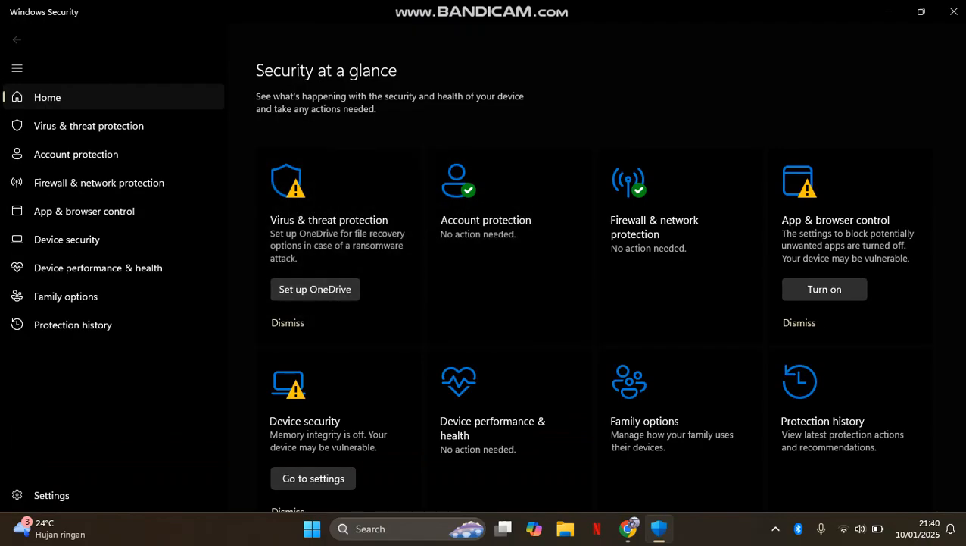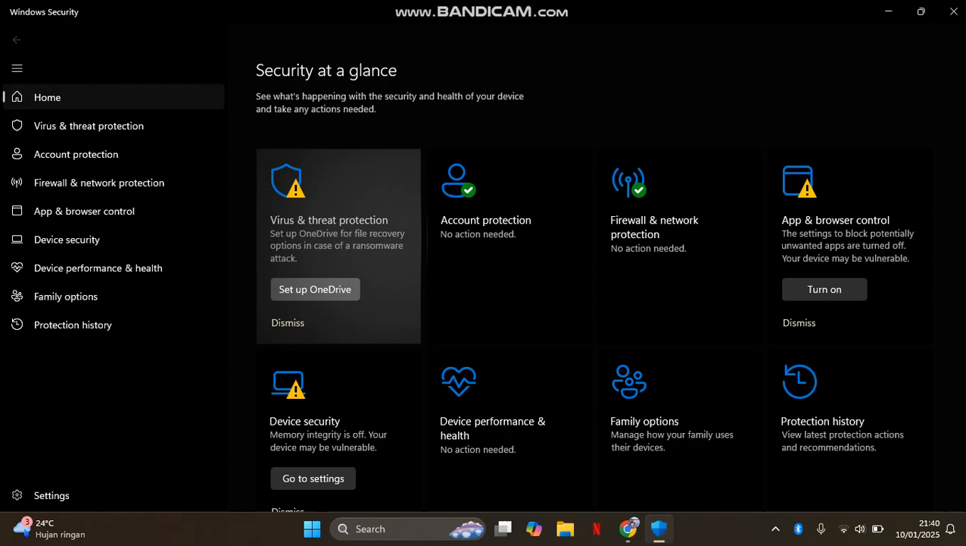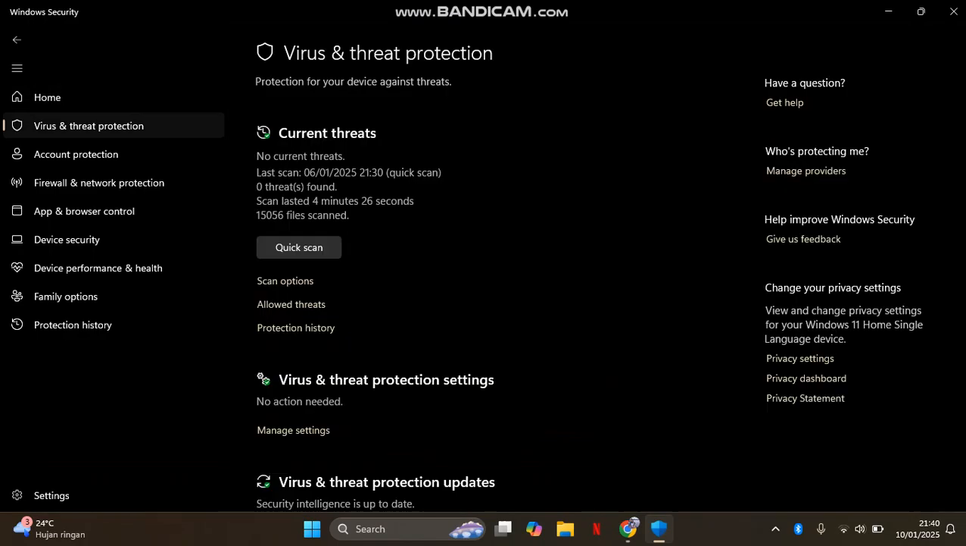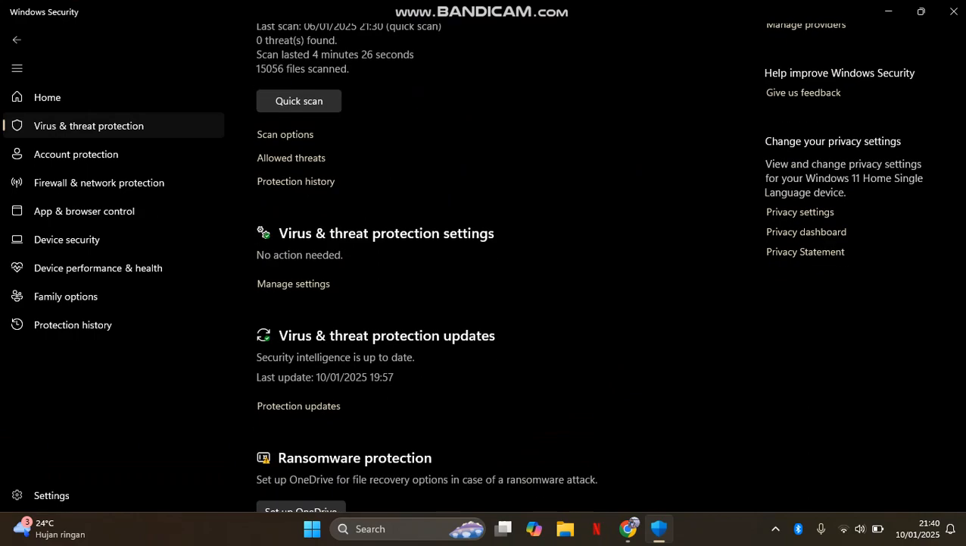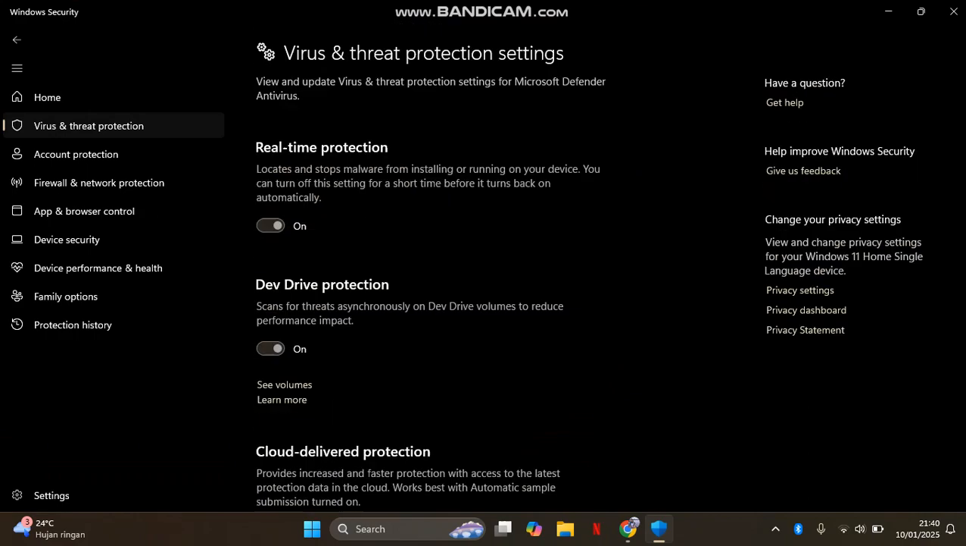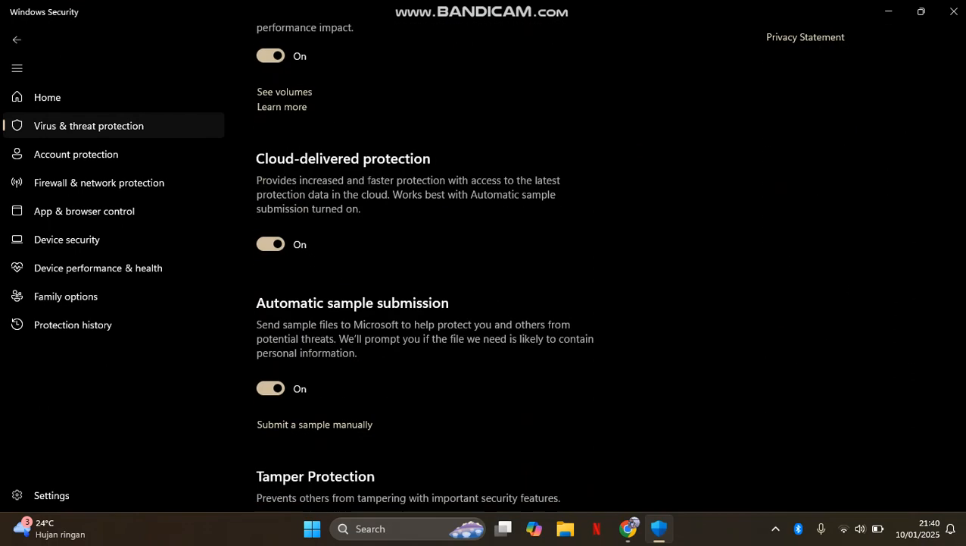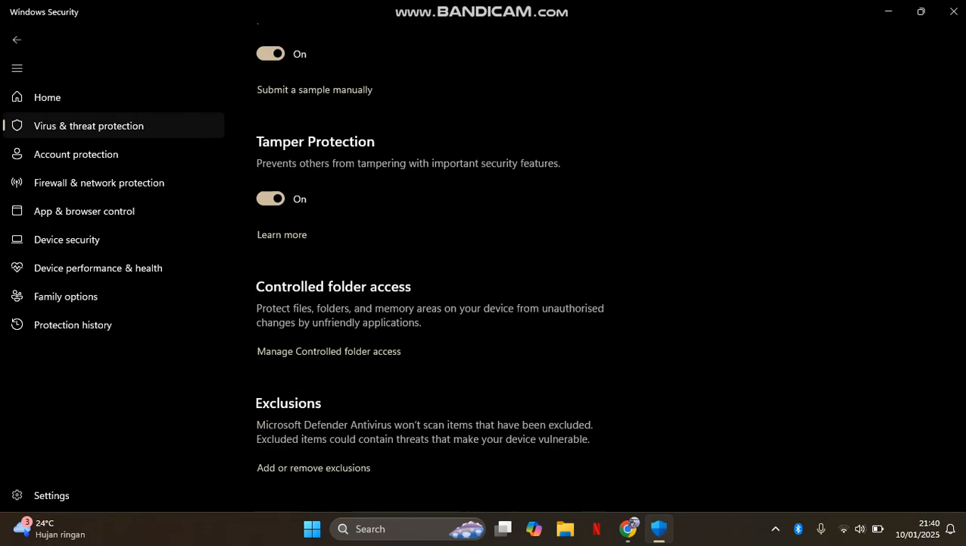you can just click on virus and threat protection, and you can just scroll down and tap on virus and threat protection settings. You can click on manage settings. Now to add or remove exclusion for files, folders, extensions, or processes, you can just scroll down until you find the exclusion option and tap on add or remove exclusion.